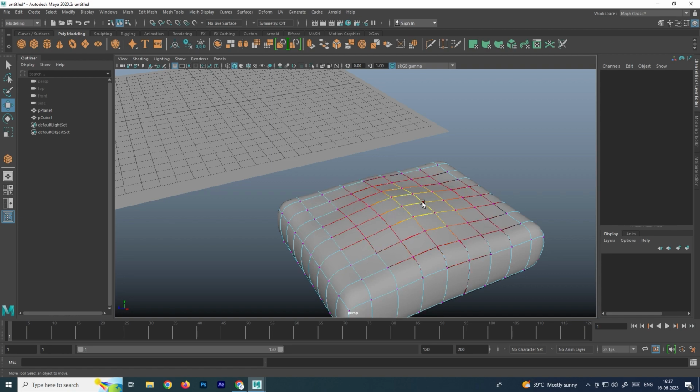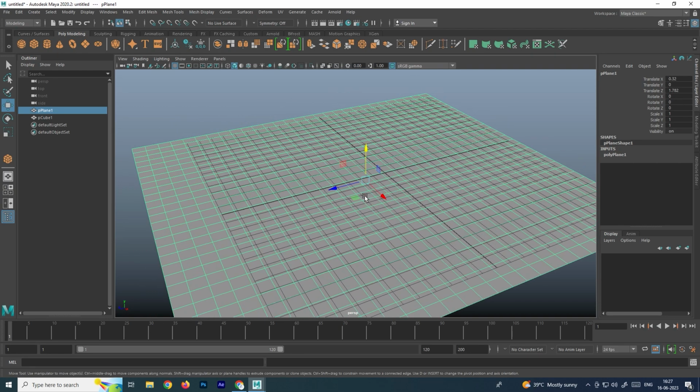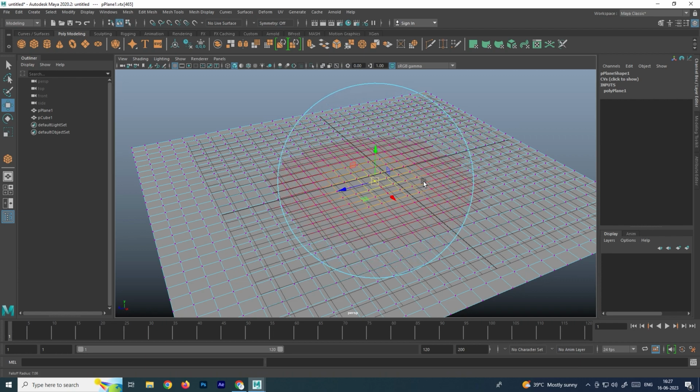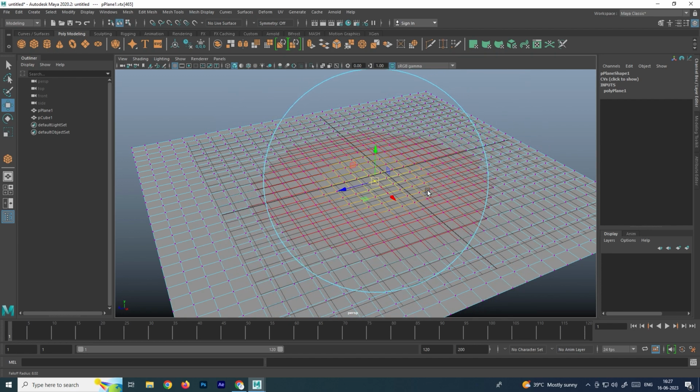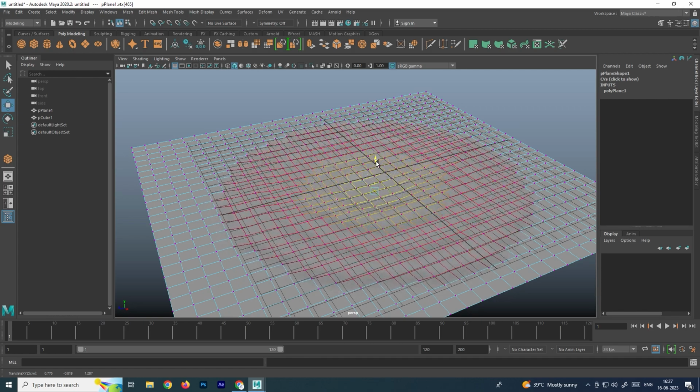And also if I want to increase and decrease the radius, suppose I select this plane and go to the vertex mode, now if I press B and left click and drag, it will increase the falloff radius here. So B is for enabling and disabling the soft selection, and if you hold B, left click and drag, it will increase and decrease the falloff radius. In this way, we can create this soft selection.